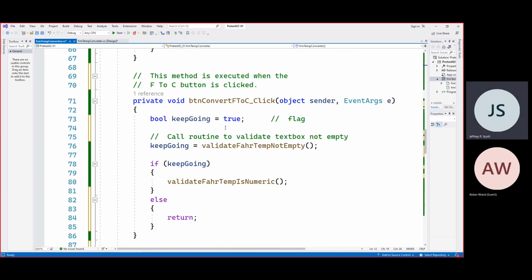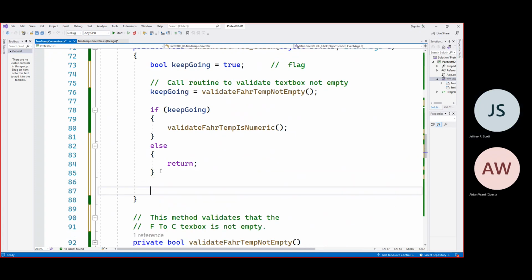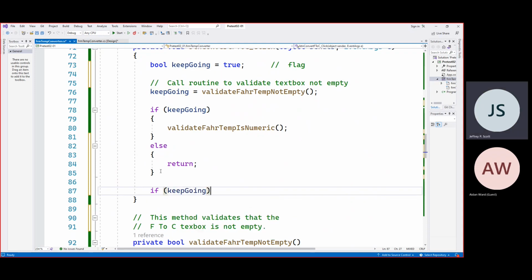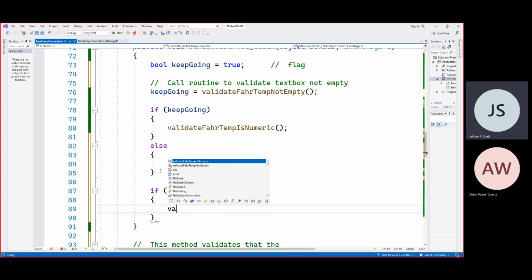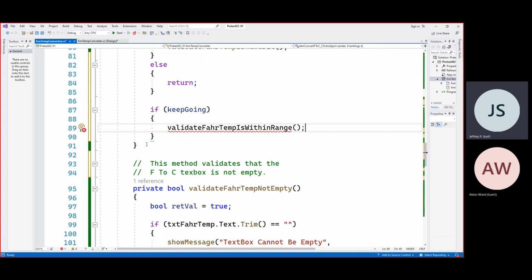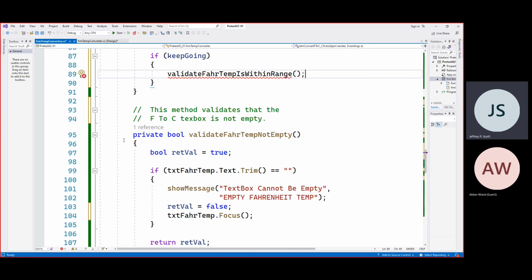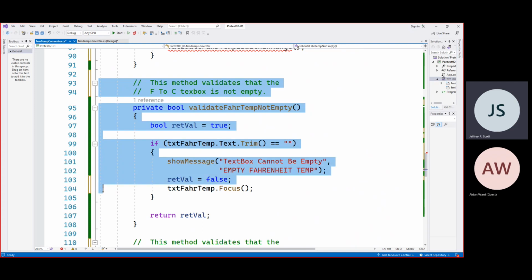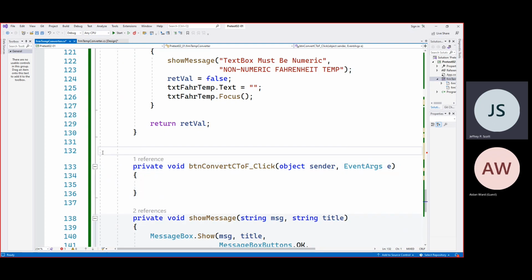So there's my F to C. Now, if I keep going, meaning that my is numeric returned true, then I want to validate that the Fahrenheit temperature is within range. In other words, I put in a value that's between negative 212 and positive 212. It's going to be very similar to this one here, so I'm going to take this and copy it, and plunk it right down below there.